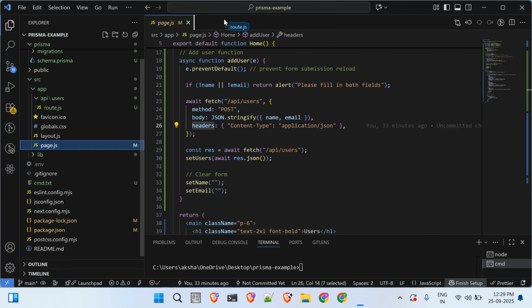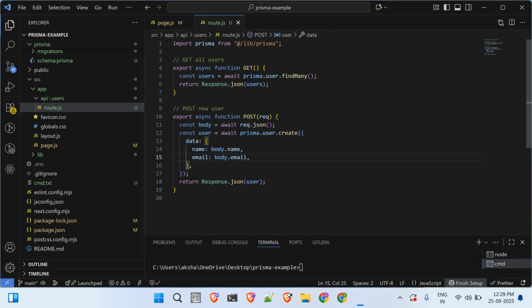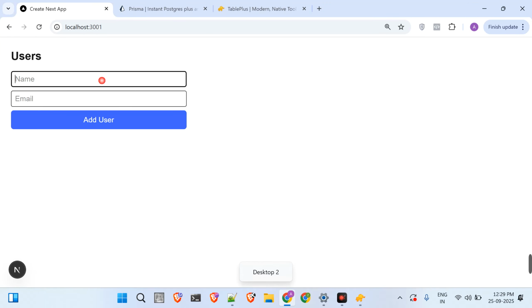So now let me show you. Over here, this is a POST request where I am doing the await prisma.users.create. I'm creating the data, I mean posting the data to the DB, and the data is name and the email. Name and email will be going to the DB, and then it will send a response like which user it has added. So now let me show you an example.